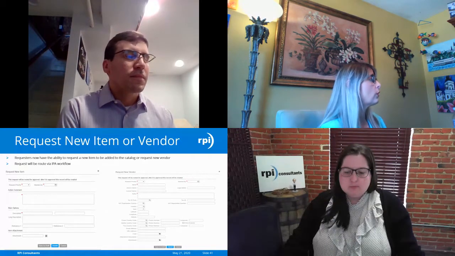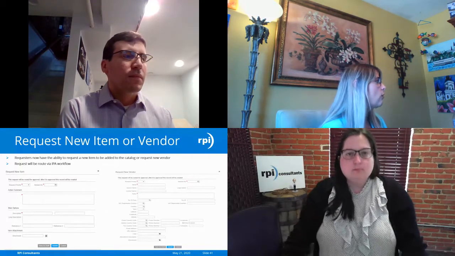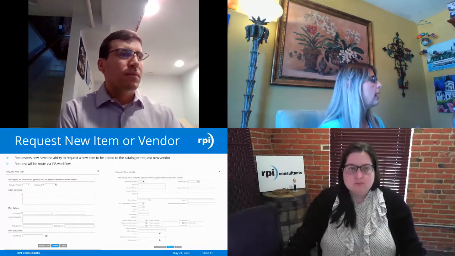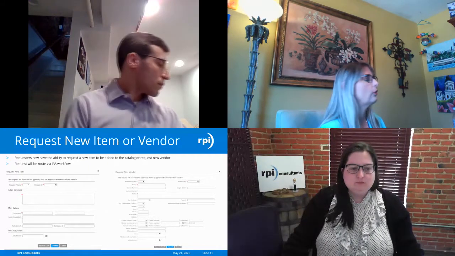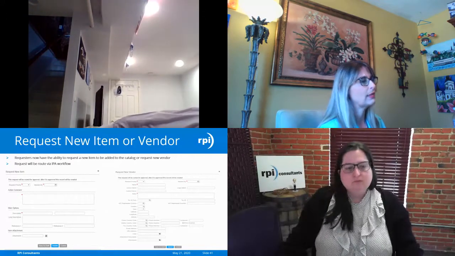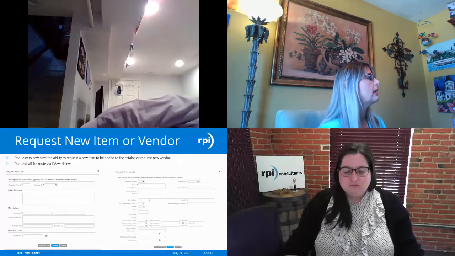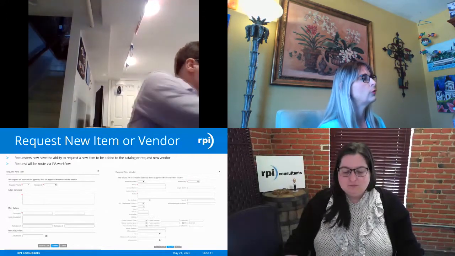So they would go to request new item. They would fill out all of the information they have. Everything with the red exclamation asterisk is required, but the other fields are optional. They can attach a picture to it. They can attach a quote to it. They can give you all of the information that you would need.